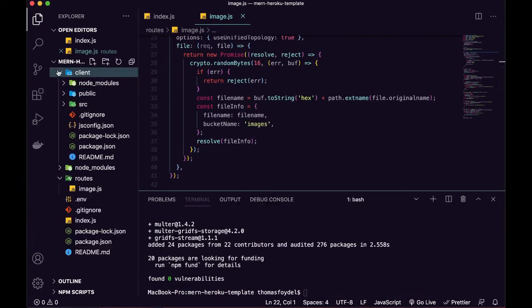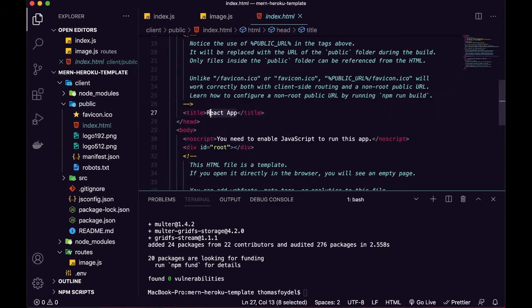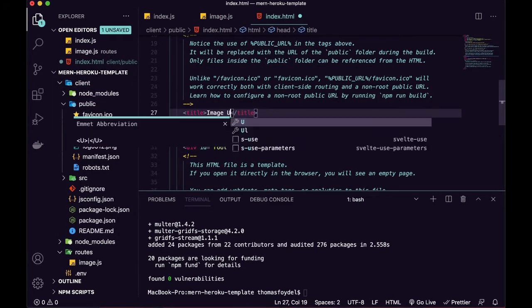Now we can start on the front end. Go to the client folder. In the public folder index.html, let's change the title of the document.